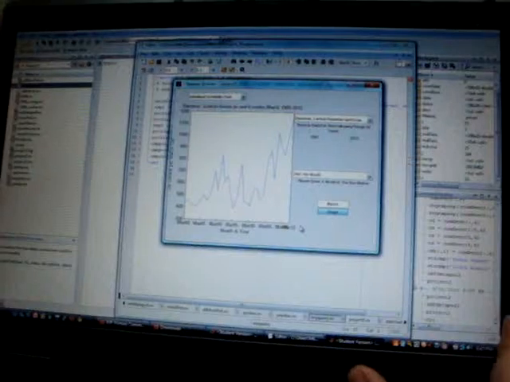Here's an example of one of the graphs. This graph is showing the monthly data for one of the indexes, between March 1980 and March 2012 for bananas. Basically all that's available.